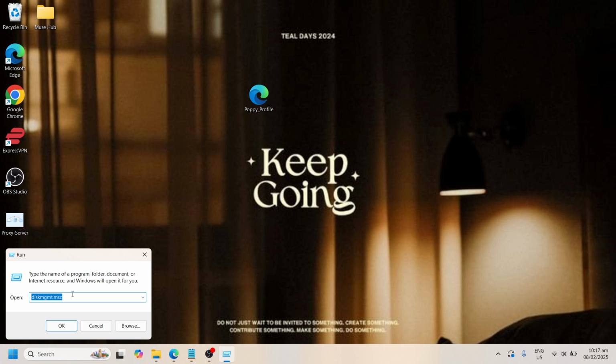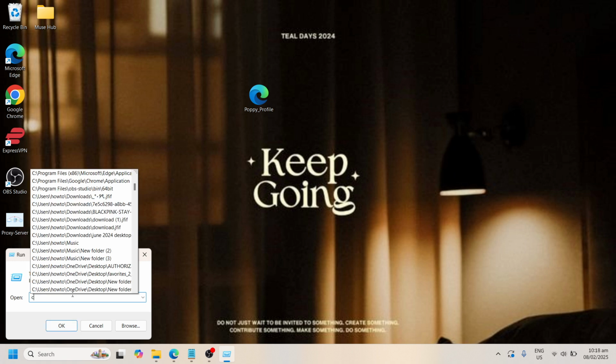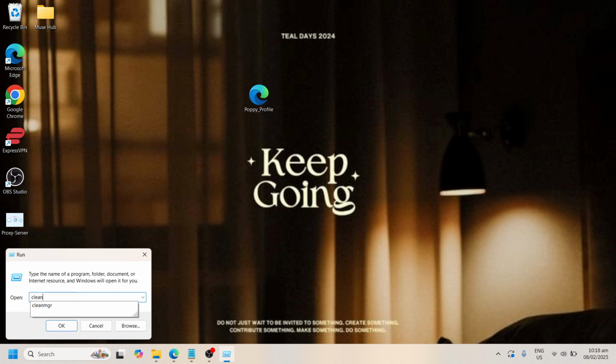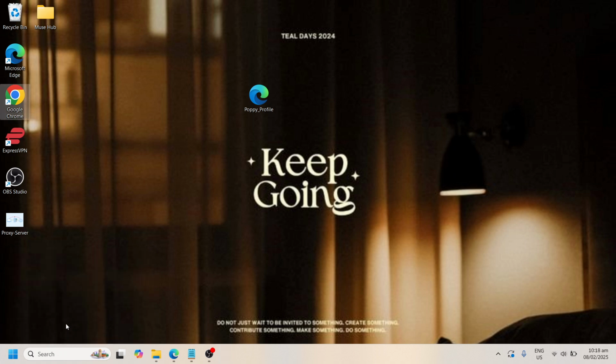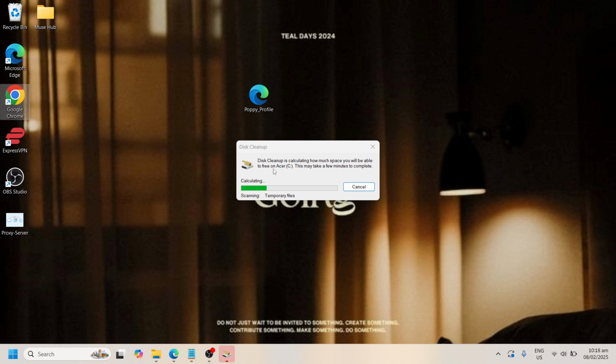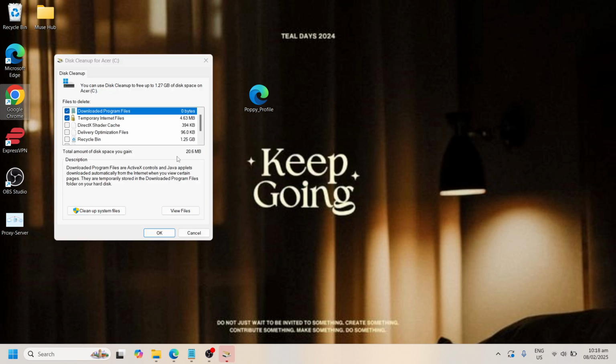Here, you need to type cleanmgr and then click OK to continue. And this disk cleanup window will appear. Here it shows junk files that need to be deleted. Okay? These are files created by your system and not by you. So don't worry, this is harmless. This will not delete the data that you've created.